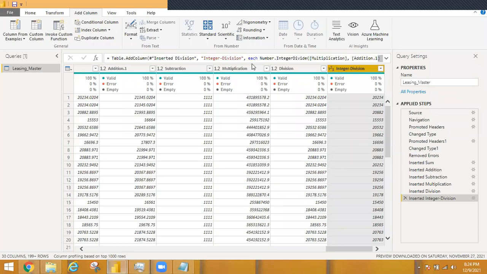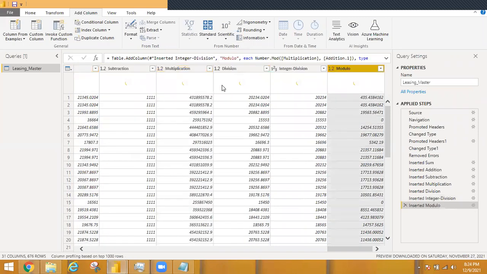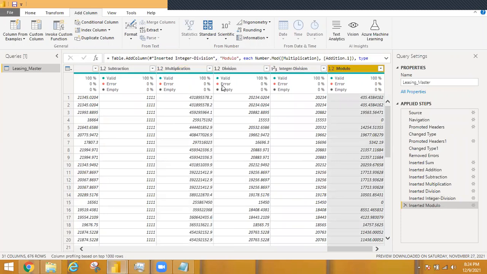Okay. And the third one which I told you was modulus. If I want to get the remainder of integer division, I can select this, then this, go to standard and select modulo. Modulo will give me the remainder of my integer division operation. So this is the remainder of your integer division operation. Clear with this?